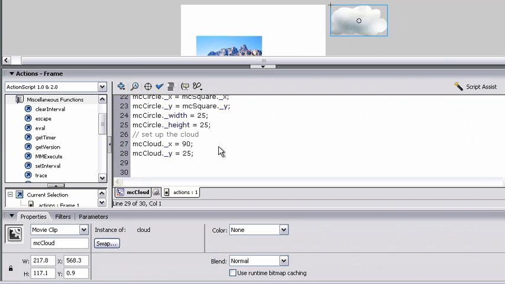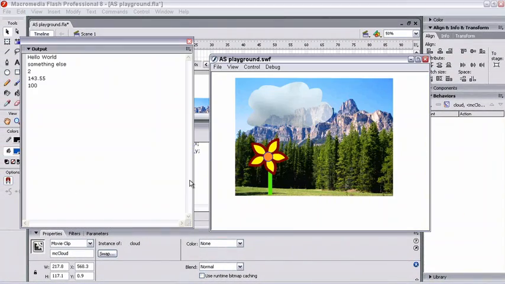And something we haven't done on our other elements is we'll give this a little transparency by using the alpha property, mccloud._alpha. And we'll set that equal to about 75, and let's see what we've got. I'll hit Control-Enter, and we'll see we've got our cloud brought in. It's positioned right where we wanted it to, 90 pixels from the left, 25 pixels from the top, and we can see that we've got that little transparency dropped in here.